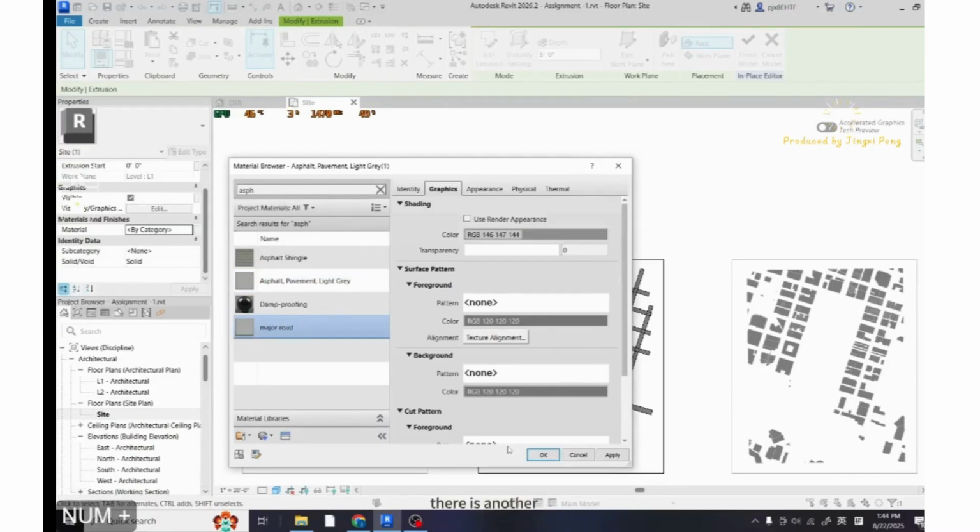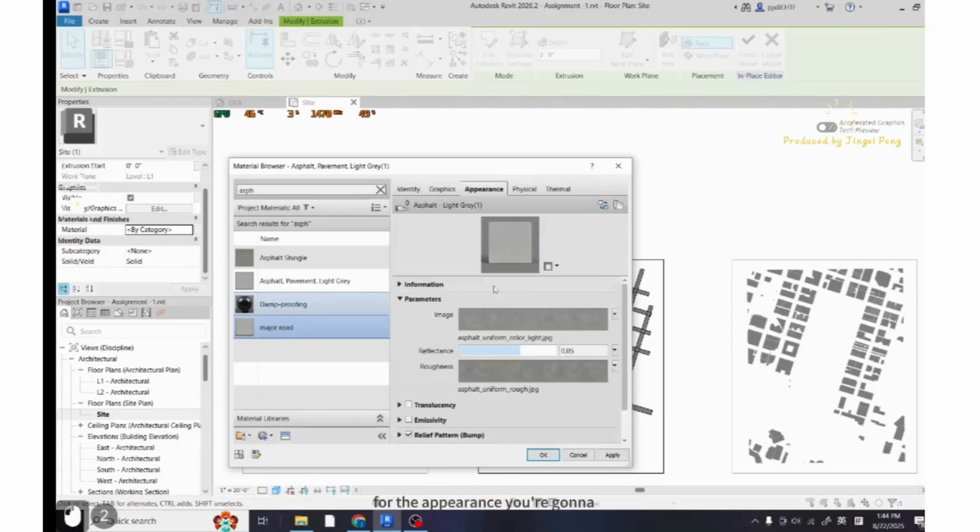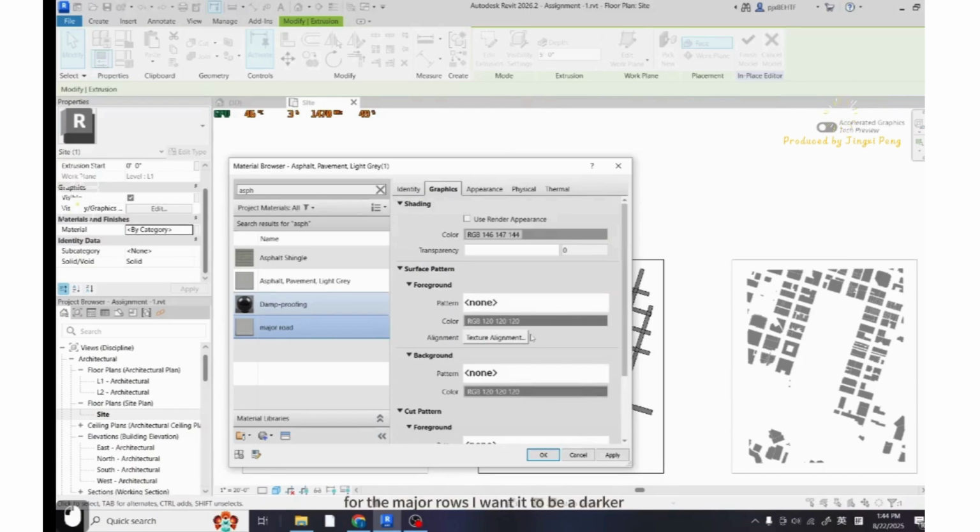And there is another kind of important concept I hope you guys to know: you can see in the material settings, you have the graphic settings and appearance. So this is really important because the graphics will set up the display colors or patterns when you're using the shaded display mode or the consistent colors display mode. But for the appearance, the things you set up there will show up when you're using the realistic rendering mode.